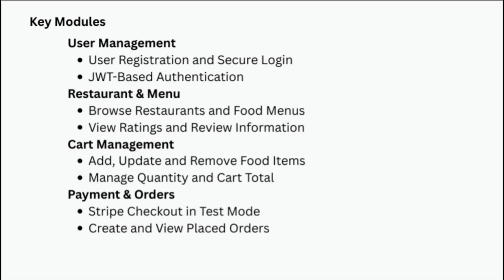Let me explain the key modules used for this project. The application consists of several important modules. The user module manages registration, login, authentication, and profile information. This keeps every profile secure and the login secure. The restaurant module displays available restaurants and menus and shows rating and review information. The cart module allows users to add food items, update quantities, and calculate the total amount. The payment module integrates Stripe checkout to simulate secure online payment.